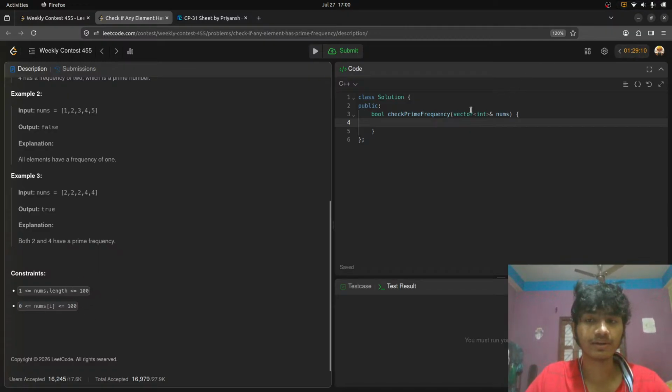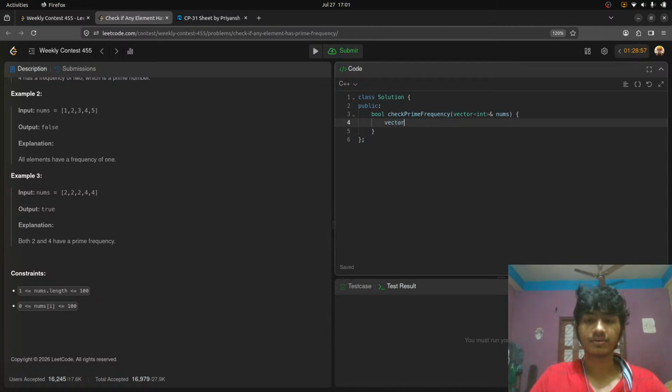The frequency can never be more than 100, right? So at max, the square root of 100 is 10, so I only need to check from 2 to 10, correct? So it's very easy. What I'll do is create a hash map, something like this, and maybe I'll have 101 entries.